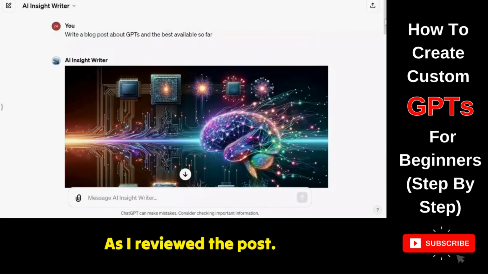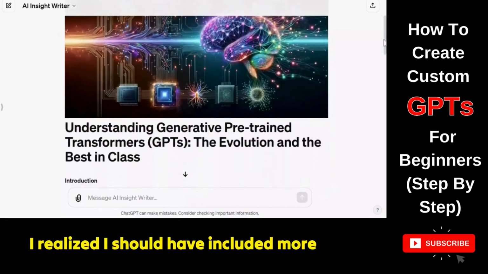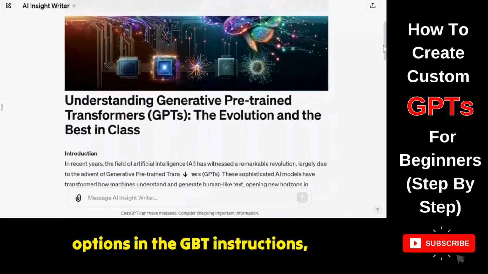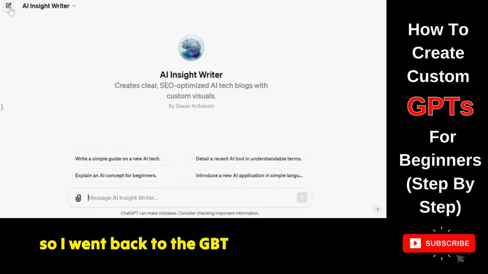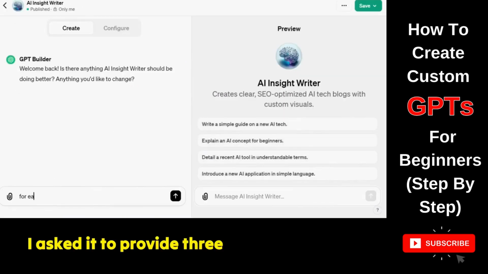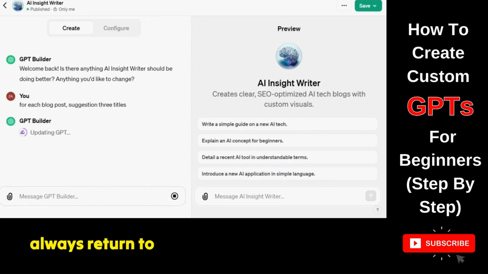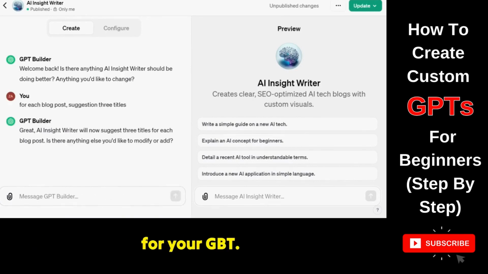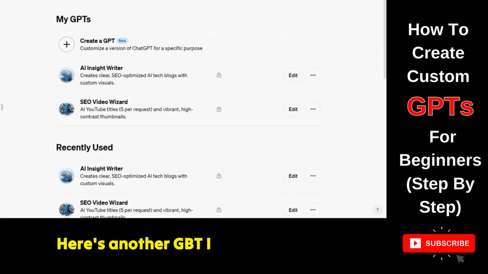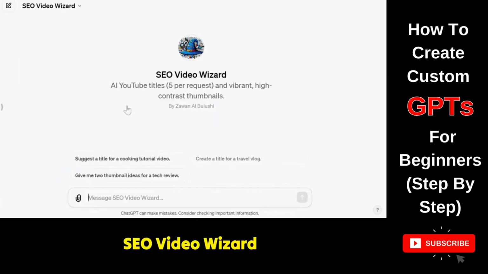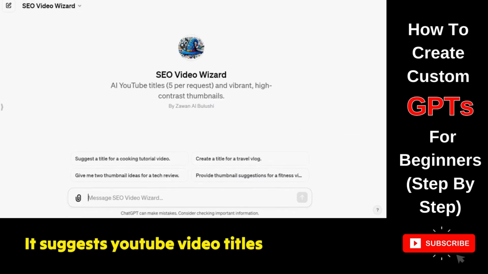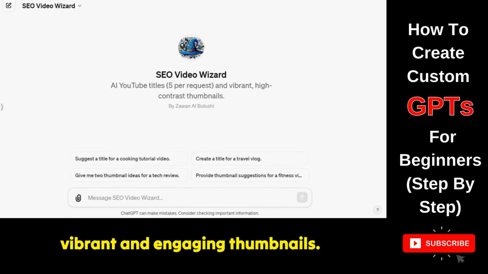As I reviewed the post, I wasn't entirely satisfied with the title. I realized I should have included more title options in the GPT instructions. So I went back to the GPT and clicked on Edit GPT. I asked it to provide 3 title suggestions for each blog post. So you can always return to add or refine instructions for your GPT. Here's another GPT I created called SEO Video Wizard to assist with YouTube video content. It suggests YouTube video titles and creates vibrant and engaging thumbnails.